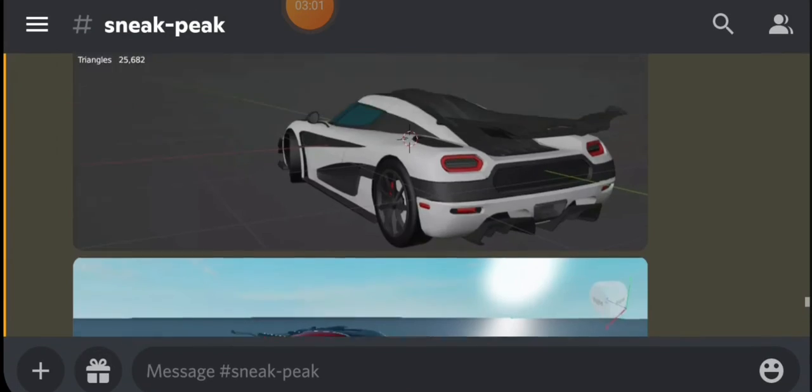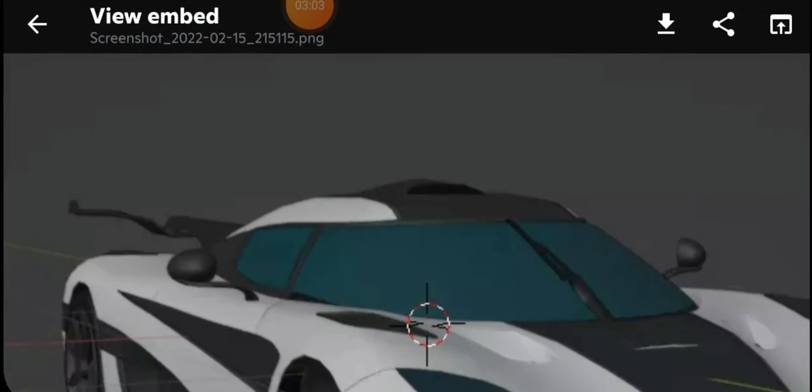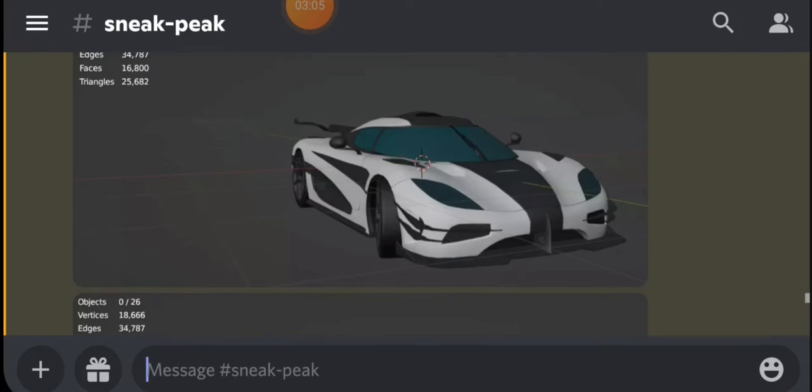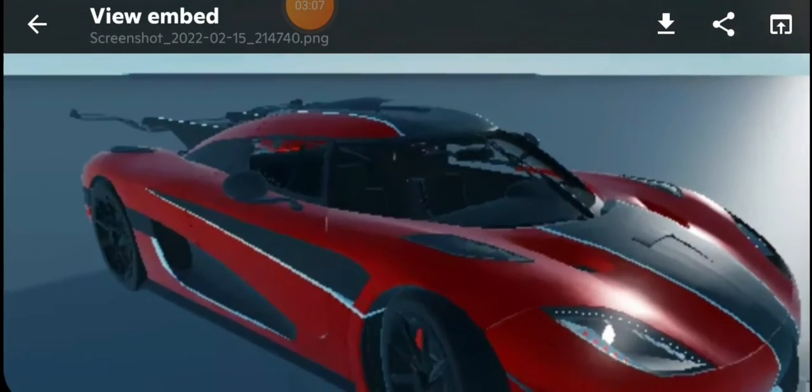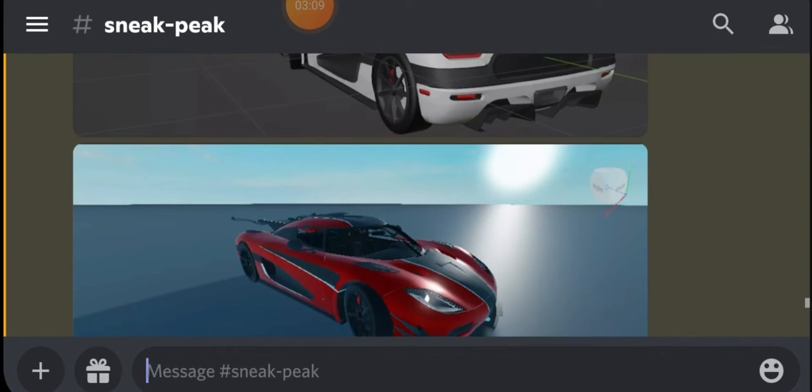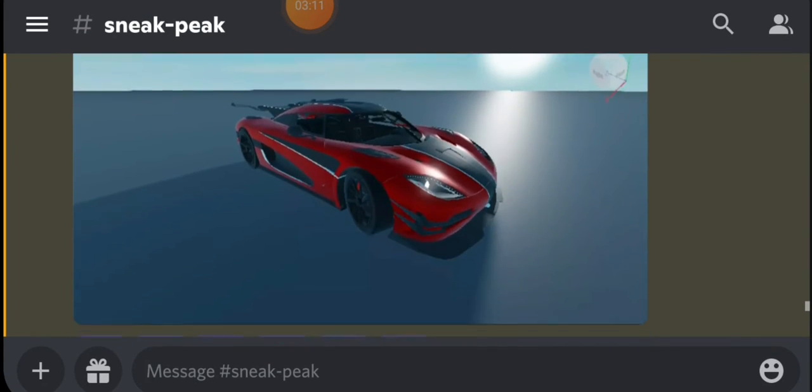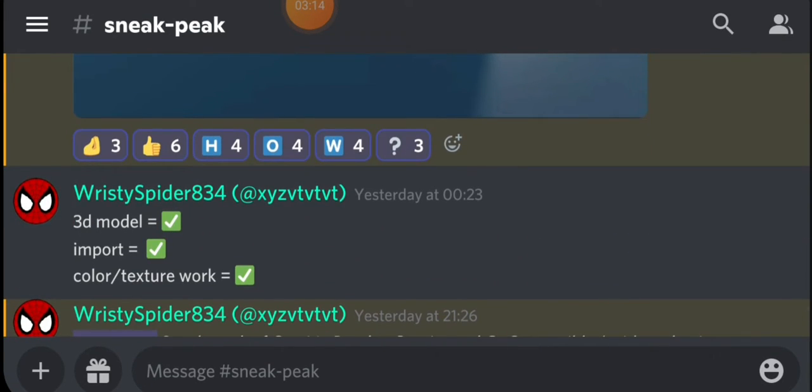Look at it. Wait, does this have an interior? Oh, it does not have an interior on Lander, but they made the interior inside here. As you look at it, so nice, so cool as you see. Very nice as you see. And then we have the 3D model. It's already done. Import is already done also. Color and texture work is also done as you see.